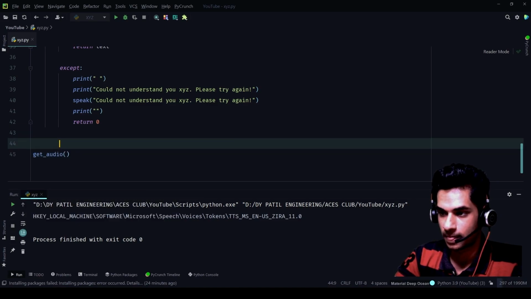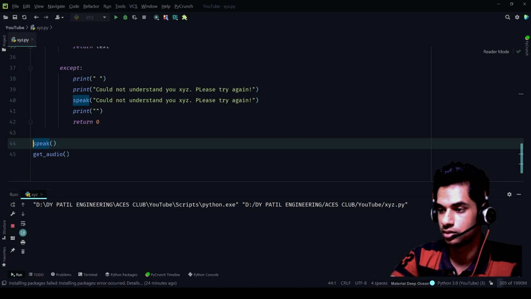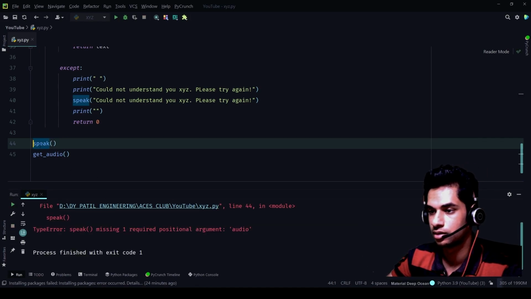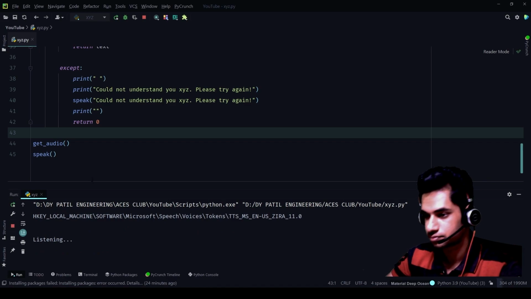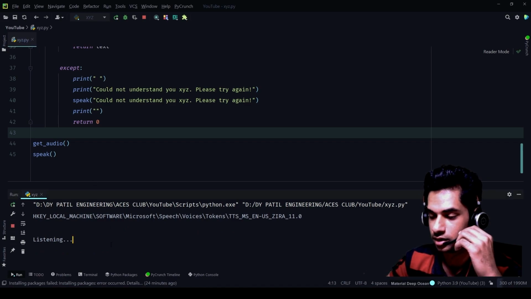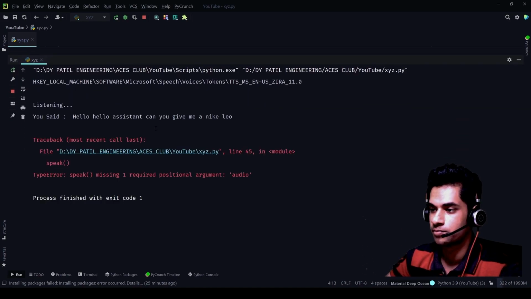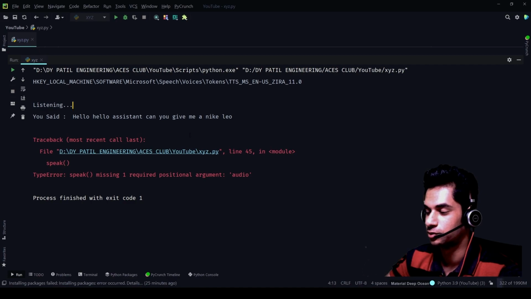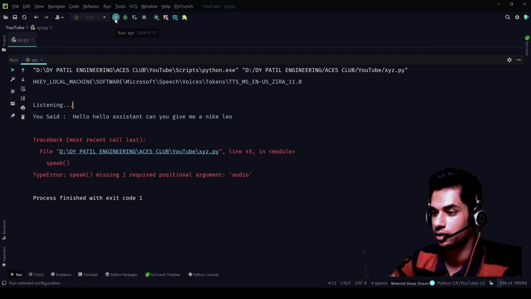get audio, speak. Okay, this will come under this. Hello, hello assistant, can you hear me? Am I clear? See, hello, hello assistant, can you? Okay, I wasn't very clear for the assistant to understand. The Google text to speech is not very accurate. You need to be quite clear in what you speak. That's how it's going to understand. So we'll just try again.